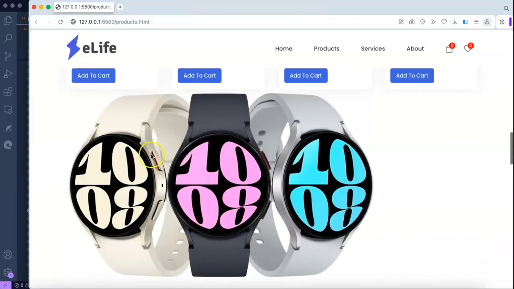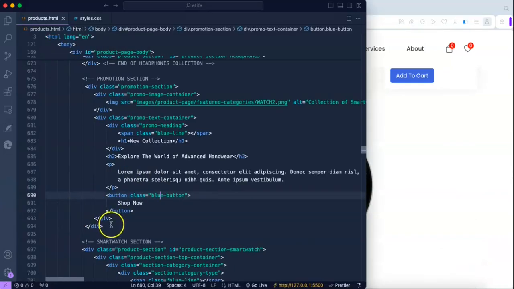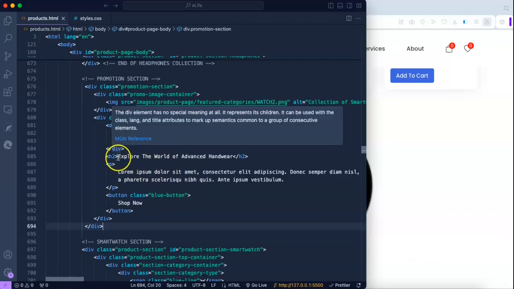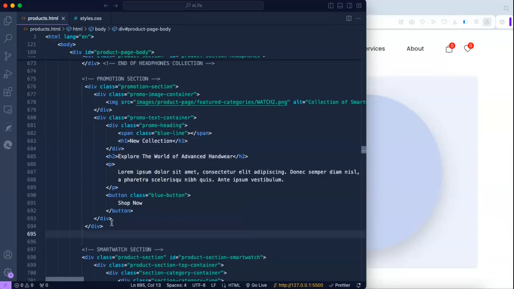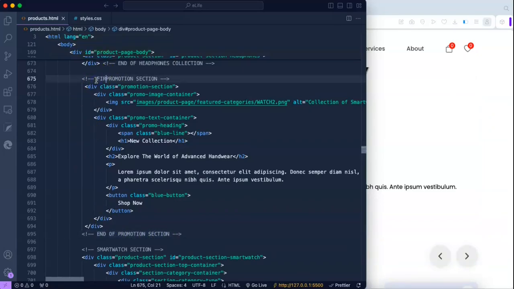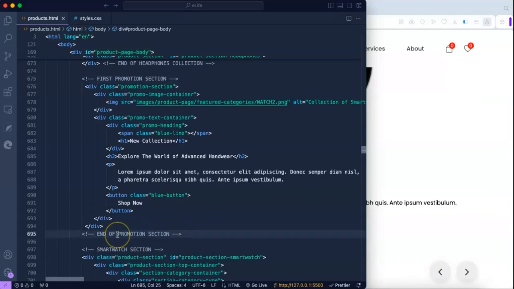But first we're going to copy this whole promotion section and we're going to paste it in for the second promotion section, which will basically promote a collection of smartphones. So it's going to be the same thing, we're just going to change the image and the text and the second heading that we include as well as the first heading. But first, before we do that, let's include a comment indicating the end of the promotion section. So since there are going to be two promotion sections, we're going to include first promotion section, and then we're going to copy this whole thing.